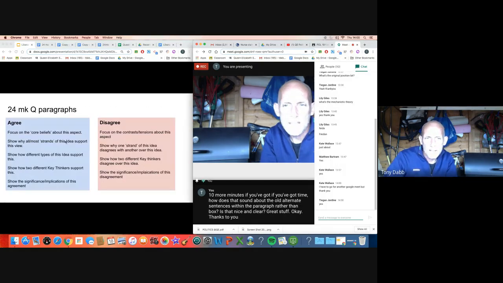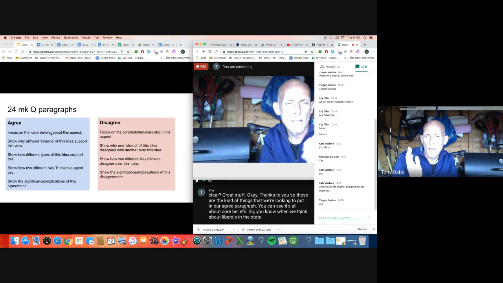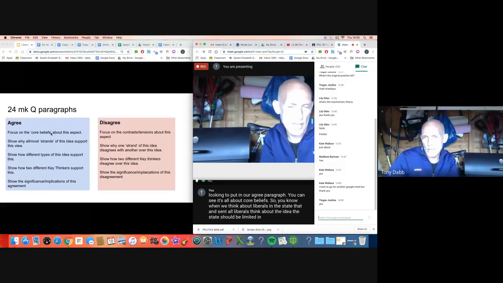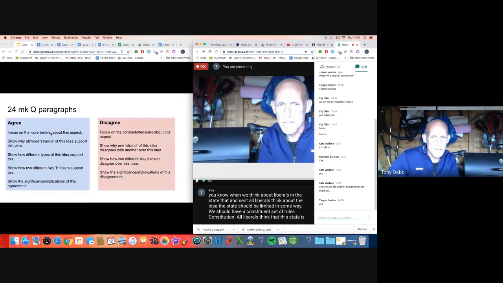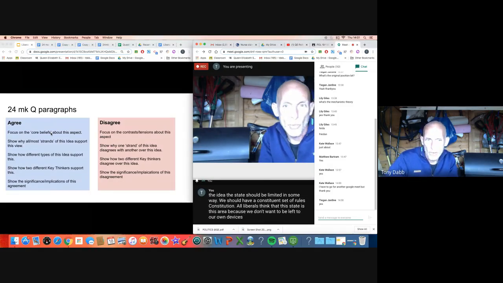So these are the kind of things then we're looking to put in our agree paragraph. You can see it's all about core beliefs. When we're thinking about liberals and the state, consent. All liberals think the state should be limited in some way. We should have a set of rules, a constitution. All liberals think that the state is necessary because we don't want to be left to our own devices. We require a state to protect all of our rights. So there's plenty for us to go on there.